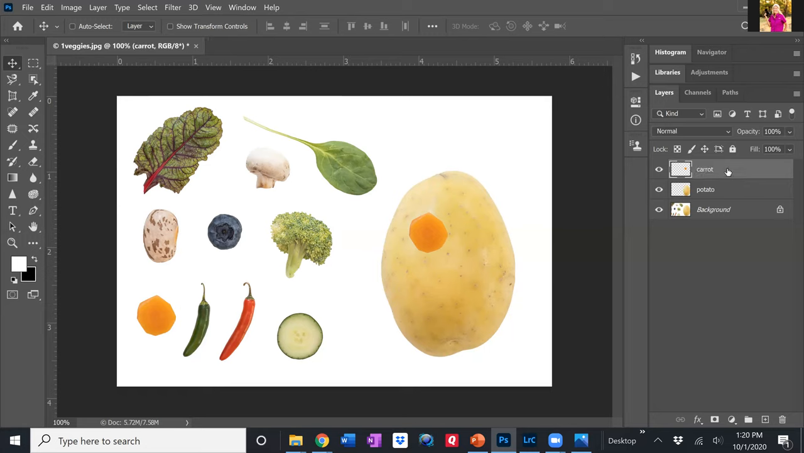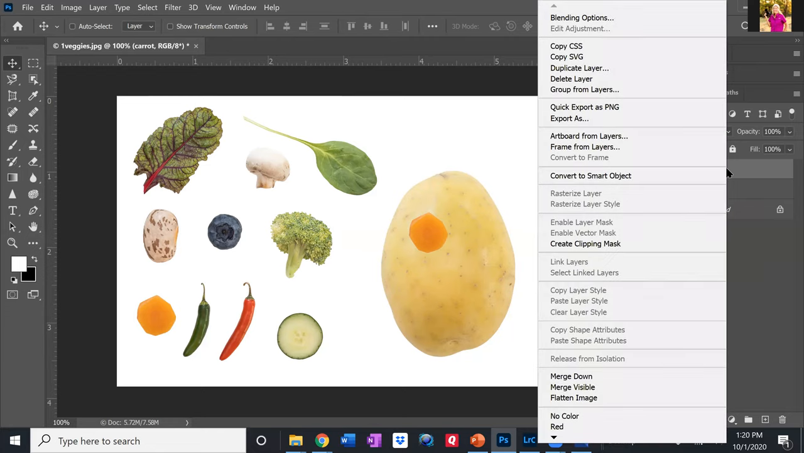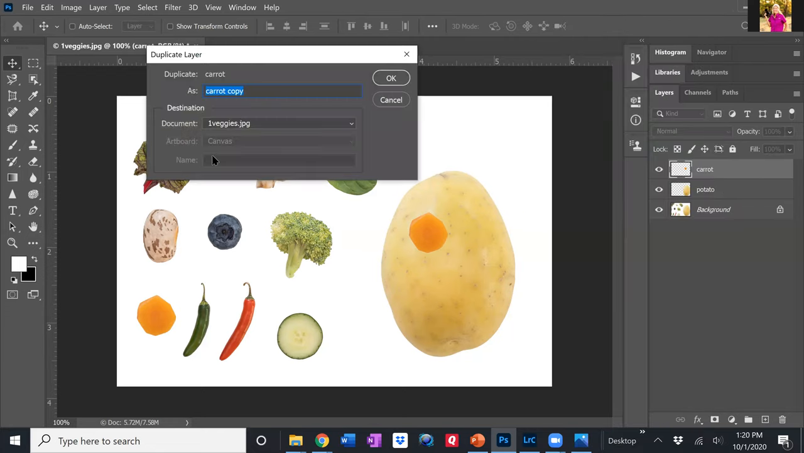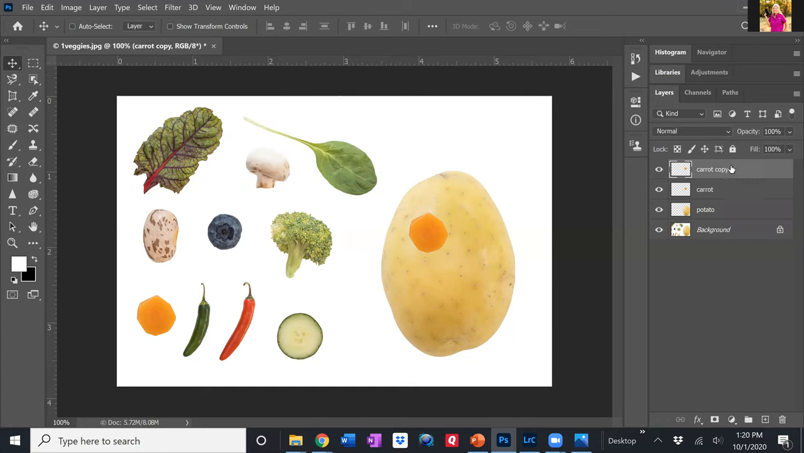It's now named carrot. And then if I right click over that layer, I get the option to duplicate the layer. And then it says, hey, do you want to rename it while you're doing that? So I'm going to be okay with carrot copy. So I'm just going to hit okay. And now I have 2 carrots. Again, I don't see 2 carrots because once you make a copy, it's exactly on top of the previous one.